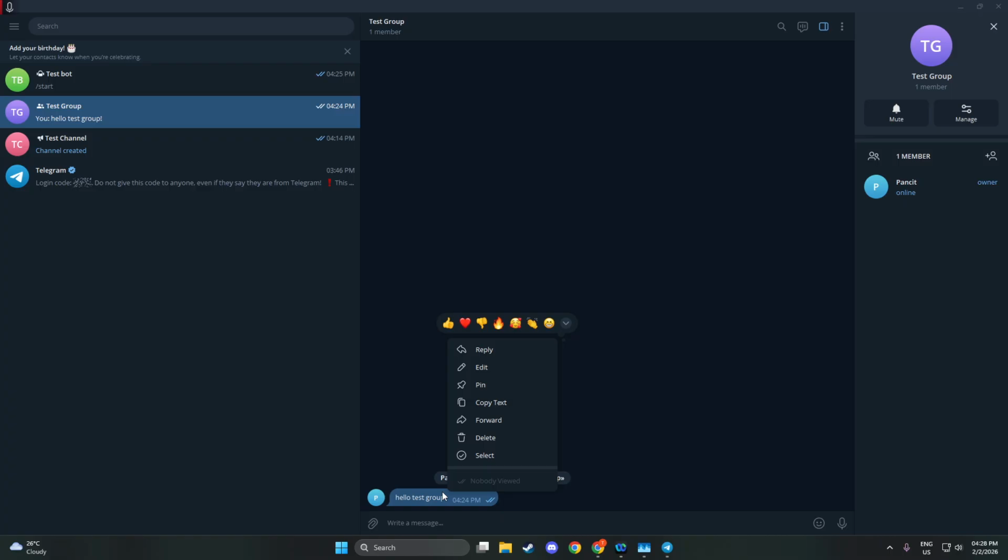As you hover, you'll see a small 3 dots icon appear to the side of the message. Click that 3 dots menu to open more options. From the menu, select Pin Message.